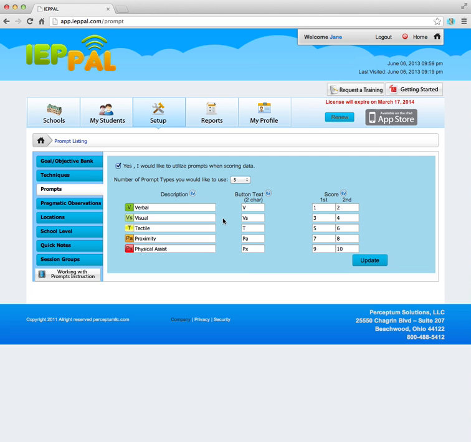If you have prompting or queuing turned on, you have the capability of customizing or creating whatever types of prompts or cues that you desire to use in your sessions. I personally have set up verbal, visual, tactile, proximity, and physical assist. Again, you may make your prompts whatever you desire. In the second column, you also give each prompt a button label that's going to show up on the iPad. So you can see I've set up a V, a VS, a T, a PA, and a PX to coordinate with each of the options that I've set up for my prompts. A sample of what each button looks like is shown next to the actual word.